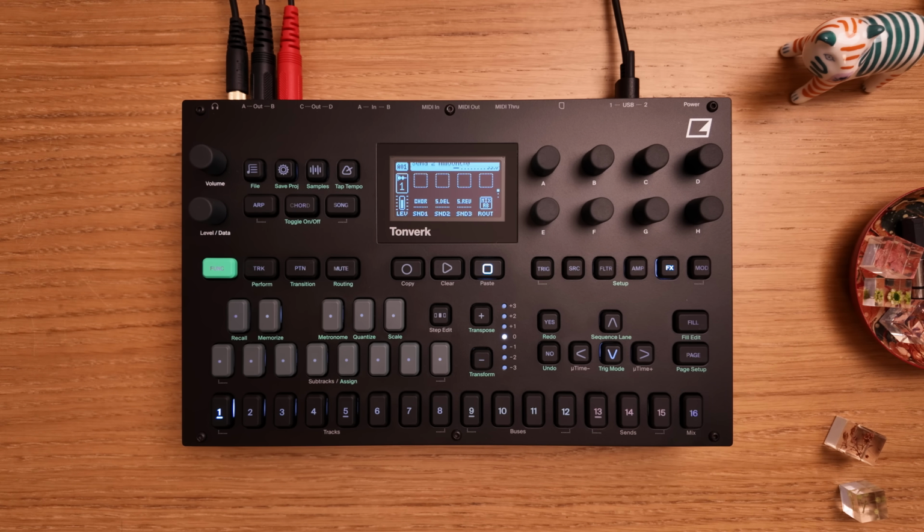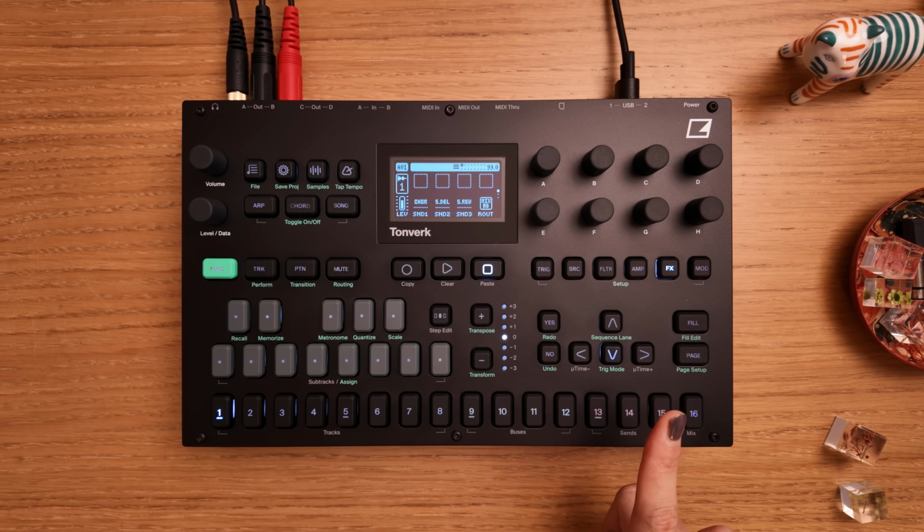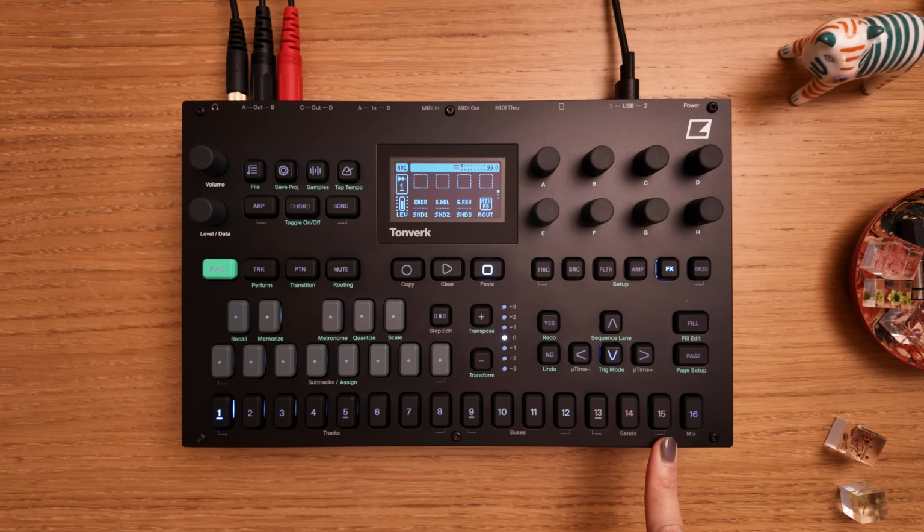Now, where are these effects located? They are on track 13, 14, and 15. These are send FX tracks. Each track holds one FX machine to be used as the pattern's send effects. Think of these as Send 1, Send 2, and Send 3.